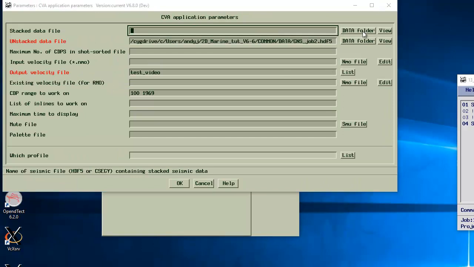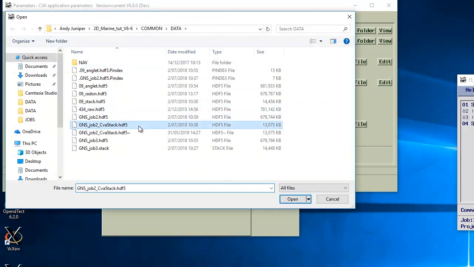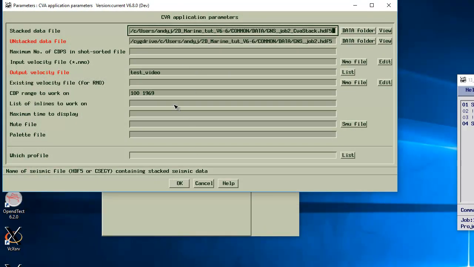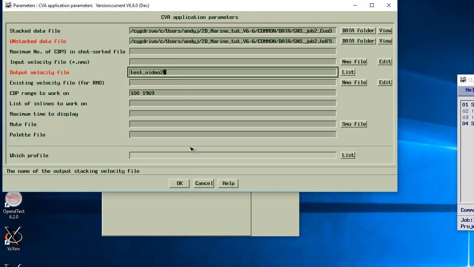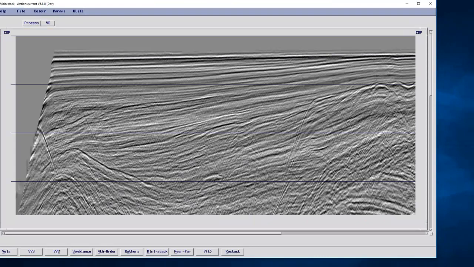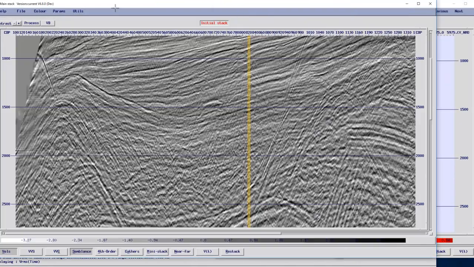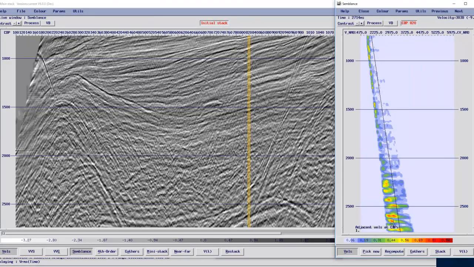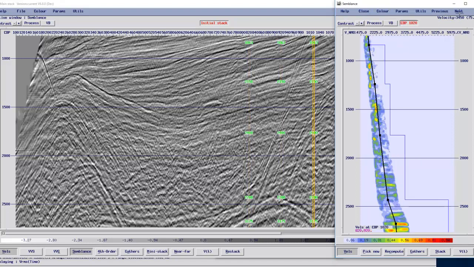So if I use CVA as an example, pull that up, I will select the existing stack file that exists rather than regenerating. Just VO2, I go OK and OK, and I get my flow up. Got my semblance display. I'm going to pick a new field. I'm just going to pick a rough and ready velocity field, and then I'm going to go along adding more picks in as I go up the line.